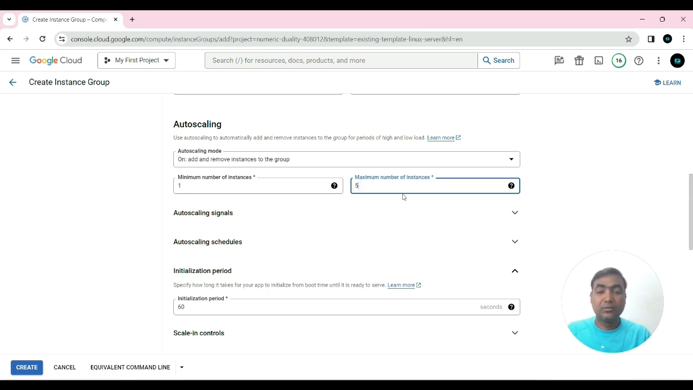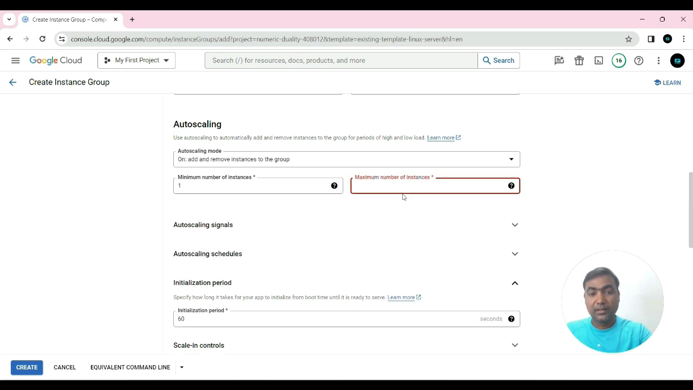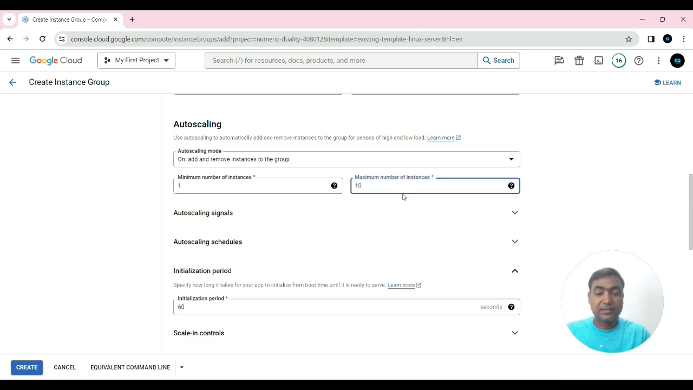For example, if you have more users who can access your application, then for the demand time you can use a larger maximum number of instances here, so that it automatically scales up and scales down based on your traffic.